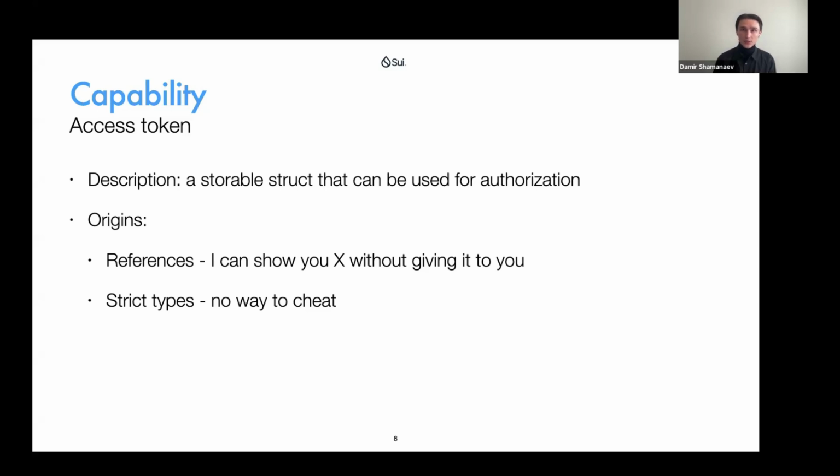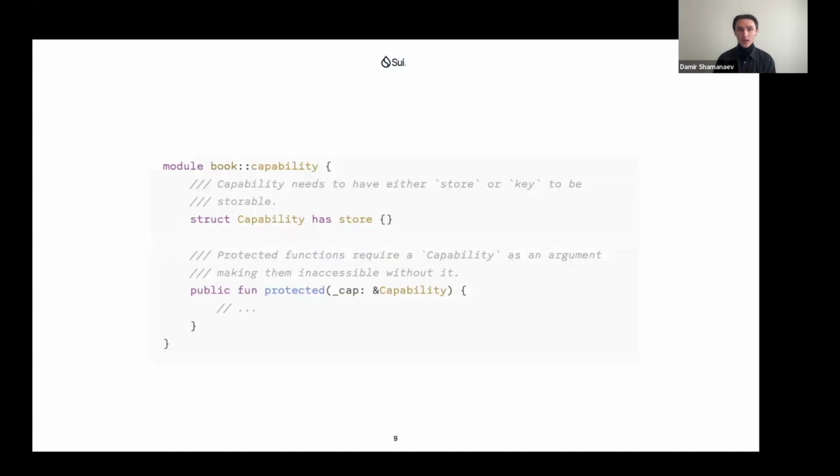And also references support. I don't need to give you my metro or subway pass to prove that I own it. I can show it to you without allowing you to modify it. And if we were to represent the capability as code, it would look simple.